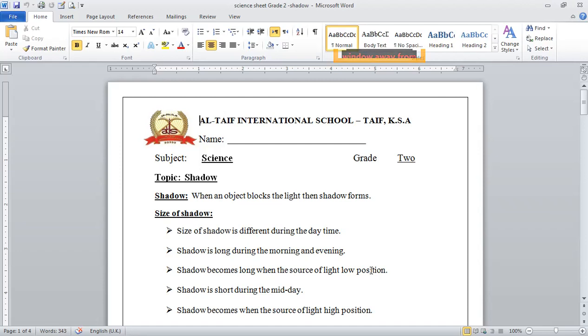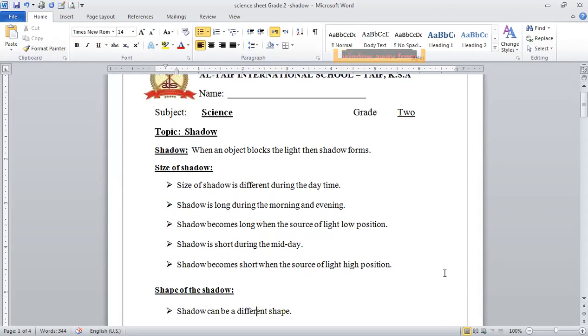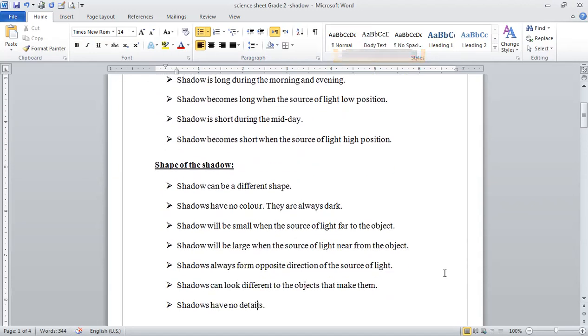And the shadow is short during the midday. The shadow becomes short when the source of light is at a high position. During the midday, the position of the sun is exactly at a high position. Then the shadow is short. After this, the shape of the shadow.